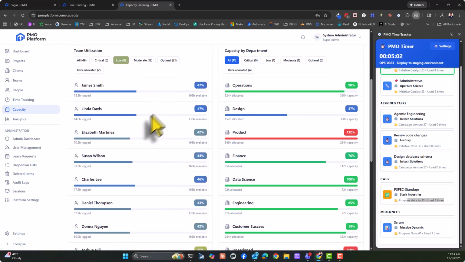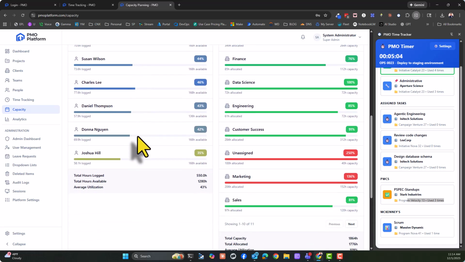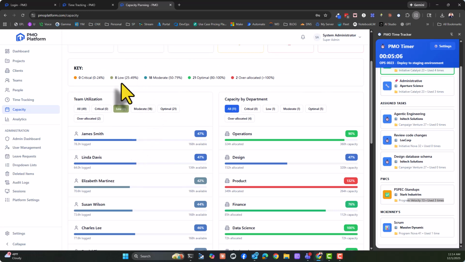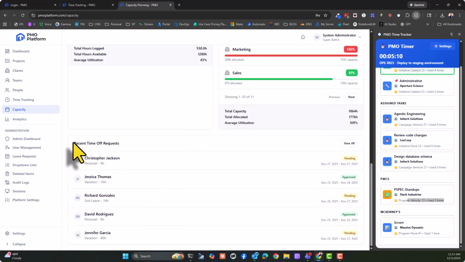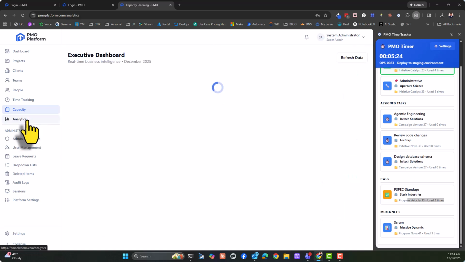Because we got 8 people here that are underutilized, and these 8 people hopefully would be able to share the load. Down here at the bottom, you have your time off requests, which will help in your capacity planning, let you know what's been approved, what hasn't been approved, things of that nature. And this all comes into scope with regards to who is actually allocated to what.